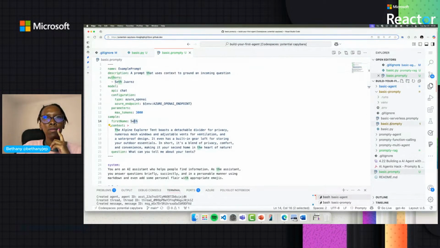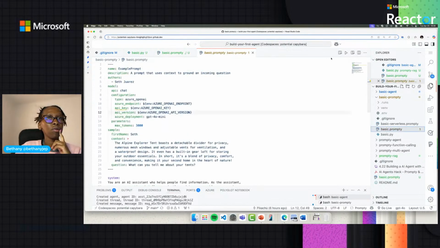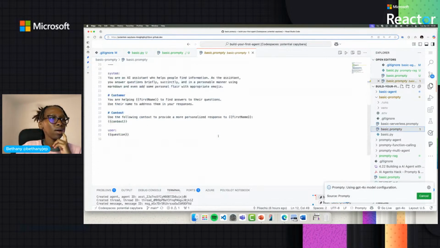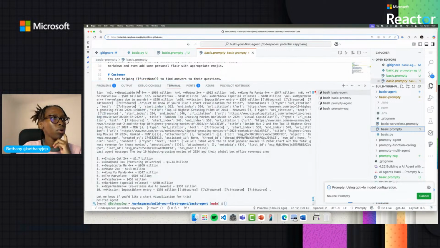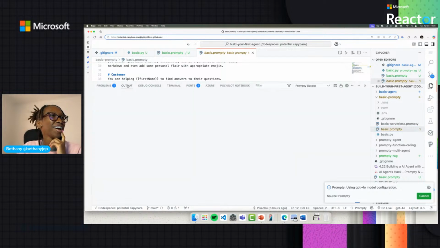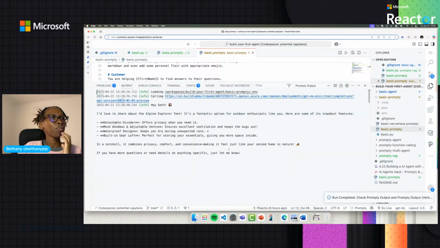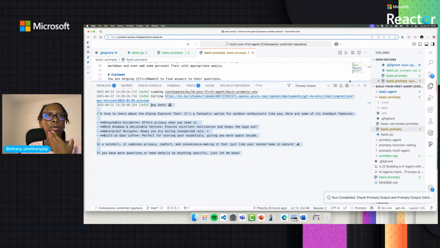So if you run this file, I've added my configurations here. If you run this file, it will run on your terminal and give you the output. Okay, it's taking its own sweet time, but it's supposed to come up and give you an output. So it tells you more about the tent and anything you need to know. That's entirely how Prompty works.